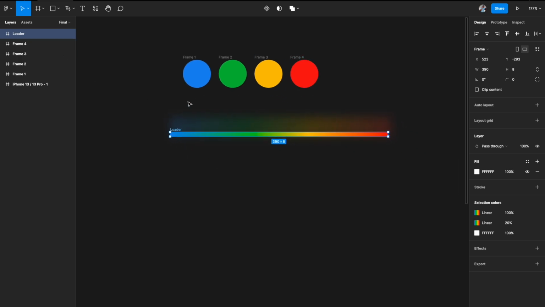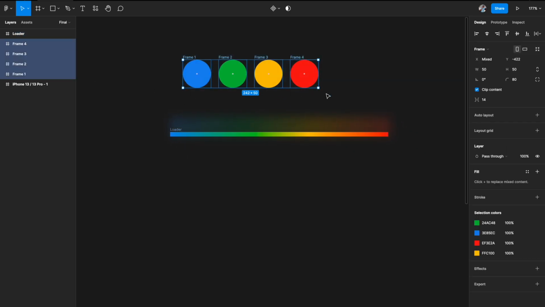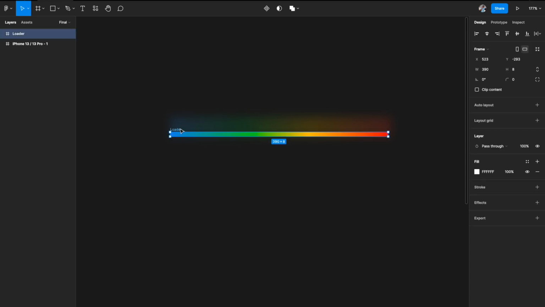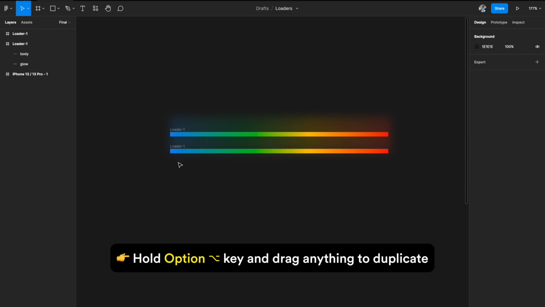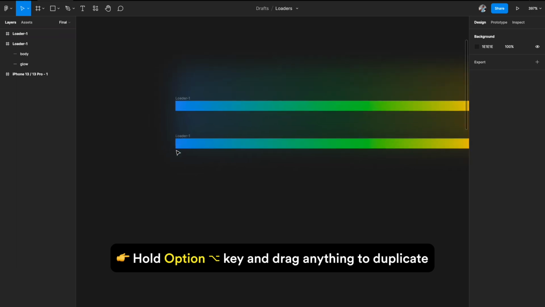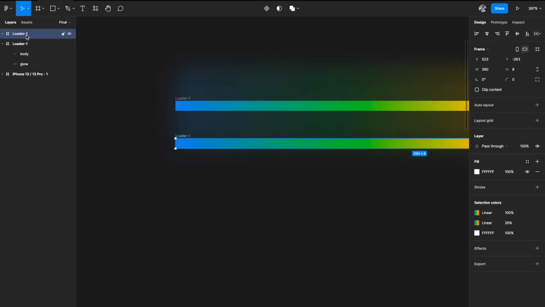Okay, so our first loader is ready. I'll just delete all these colors. Okay, so I'm just gonna call it loader 1. Now the next thing that I want to do is select it again, the entire frame, and duplicate it. So for duplication, you have to press Alt or Option on your keyboard and then drag it. So it'll just duplicate the selection. I'm going to call it loader 2.